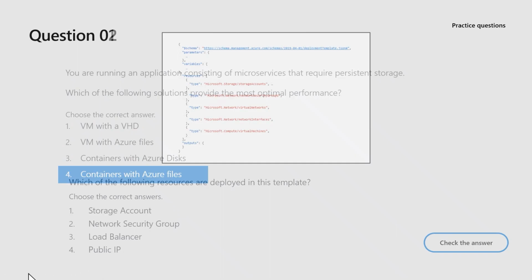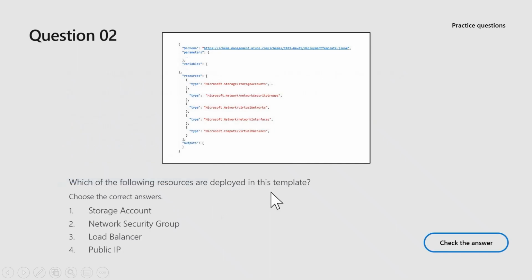Number 2, which of the following resources are deployed in this template? Let's see, we have a JSON template with a schema, which is required, with resources, which are required. And okay, number 1, storage account. Number 2, NSG, network security group. Number 3, load balancer. And number 4, public IP. Let's look at our resource types.